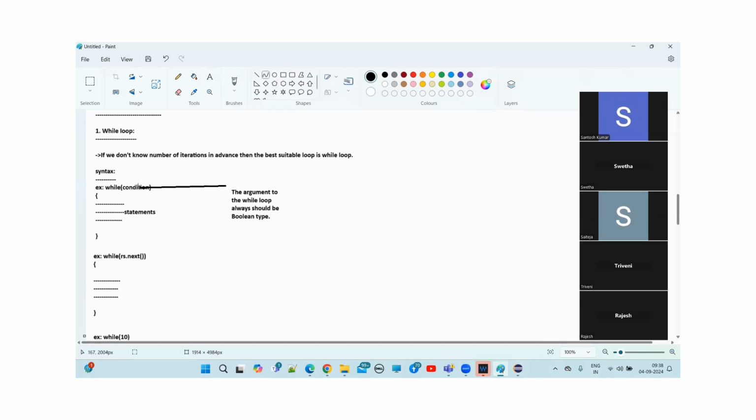Understand? First of all, the compiler will check the condition, guys. If the condition is true, then only control will come inside the loop. Understand, everyone? Now all the statements inside the while loop will be executed. Once all the statements are completed, control goes again to the condition.